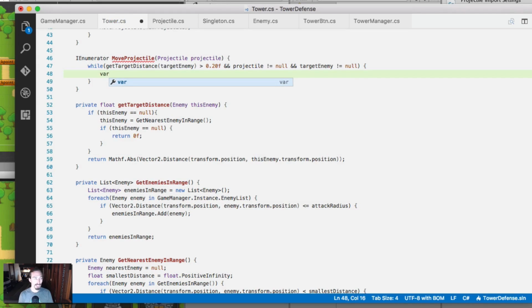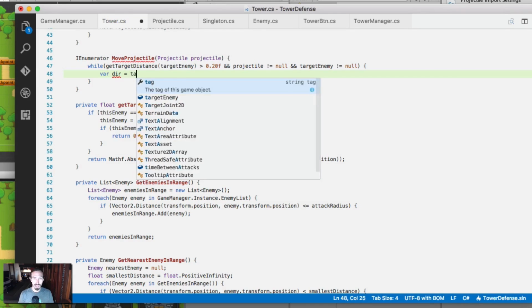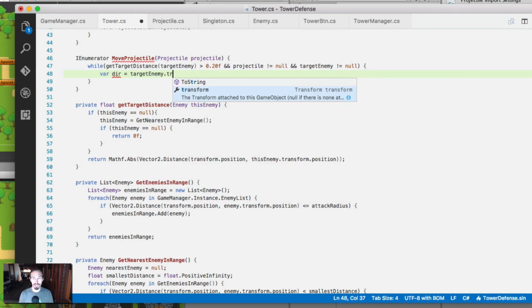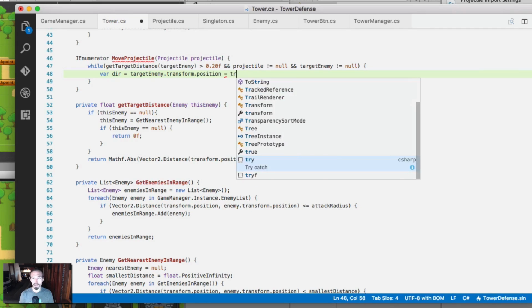And the direction is easy. Let's just create a variable called dir, short for direction. We're going to take the targetEnemy.transform.position, and then just subtract the tower's position.